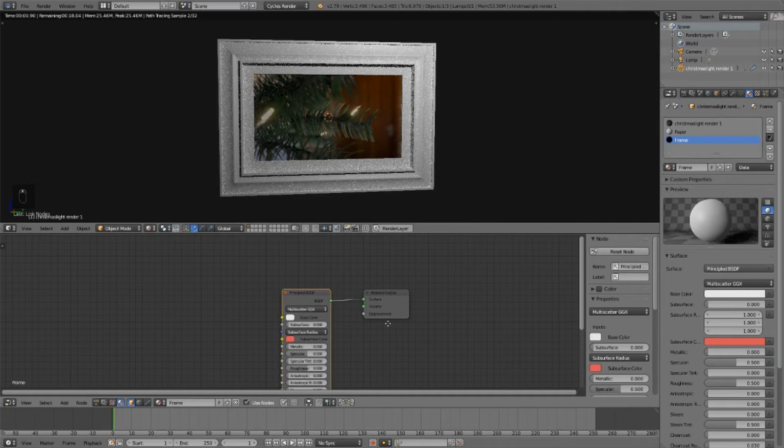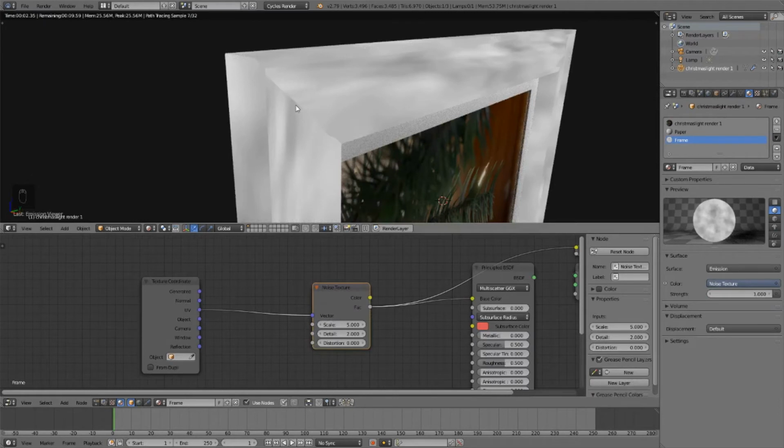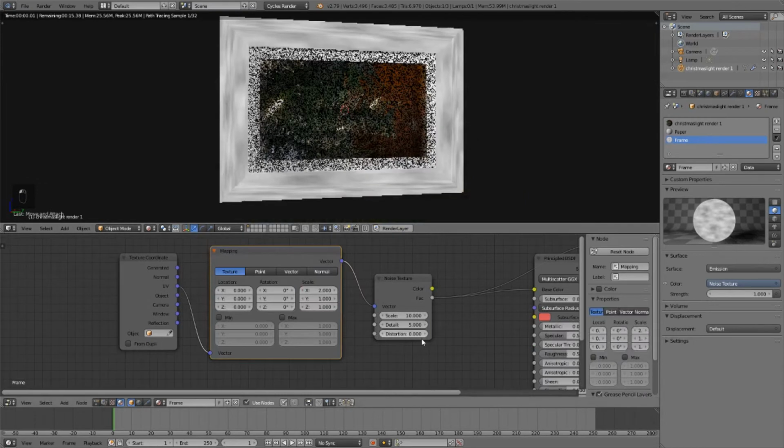And this is looking pretty nice, because, as we'll see, it's mapping correctly to everything, and we have a seam along the edge, which is what you'd see in the wood pattern of a real picture frame. Now that we've done that, let's add a vector mapping node, and set the scale along the x-axis to about 2, just to stretch it out. And then let's turn up the scale on the noise texture to 10, set the detail to 5, and set the distortion to 1, just to make it a little more interesting.